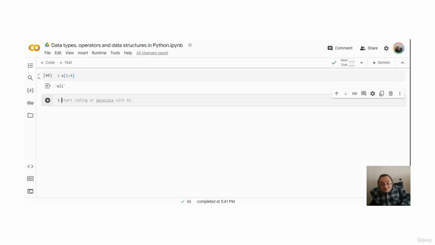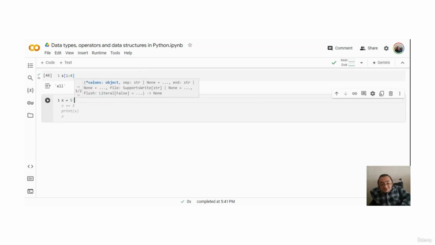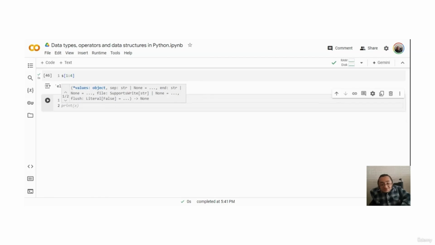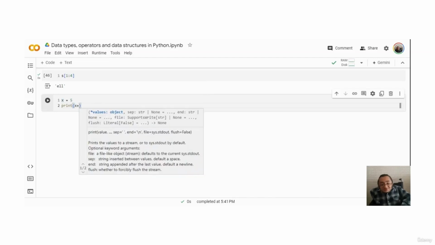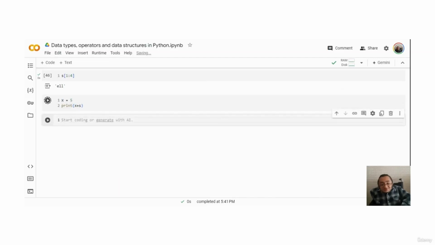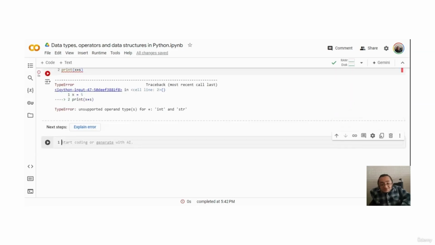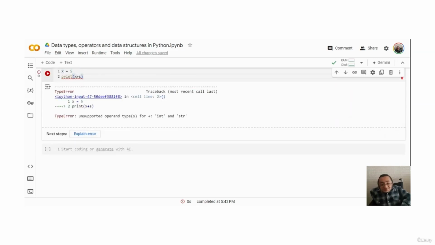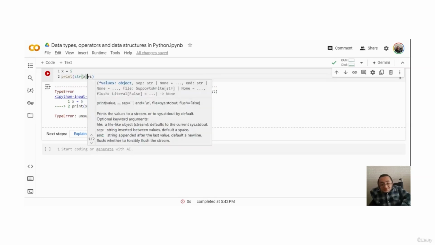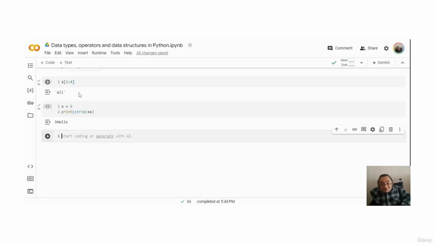For example, here, if I have variable x equal 5 and I want to concatenate it, I will find an error. But if I cast x to string before doing the concatenation, I will not get an error and I will find that 5 is concatenated with hello string.